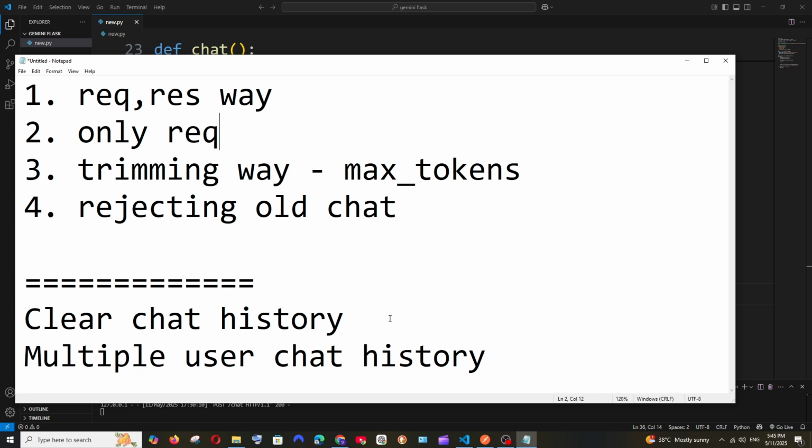And here I'll be explaining you 4 ways how you can do chat history, and apart from that I'll also be showing you how you can clear the chat history, and also implement chat history when you have multiple users, because these 4 methods are for individual users. So first, let's get started with the first way, which is storing both the request and response.